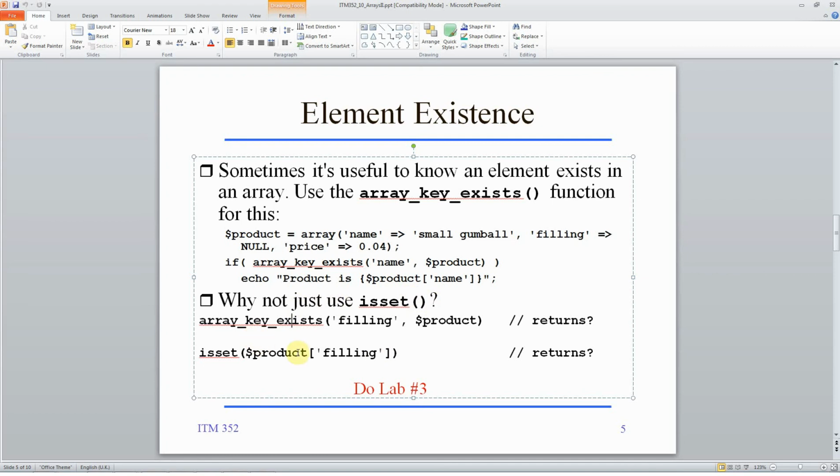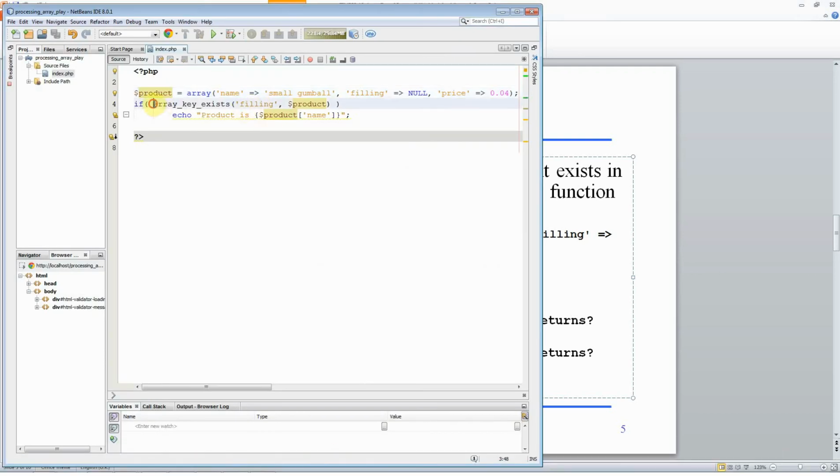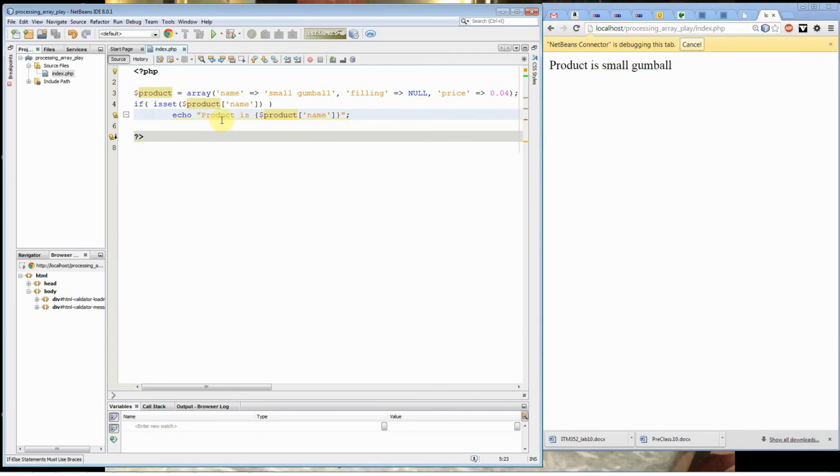Now this is a bit different than looking at something called isSet. So isSet is a function that will ask the question, is a variable set or not, or is an element set? So let's try that out. Let's try isSet, and isSet product. And I don't want to look at product. I want to say isSet square bracket product name. Now, what I'm saying is this is going to be the element whose key is name in product, so that's going to be small gumball, and it is set, so isSet will return true, and it will say the product is small gumball.